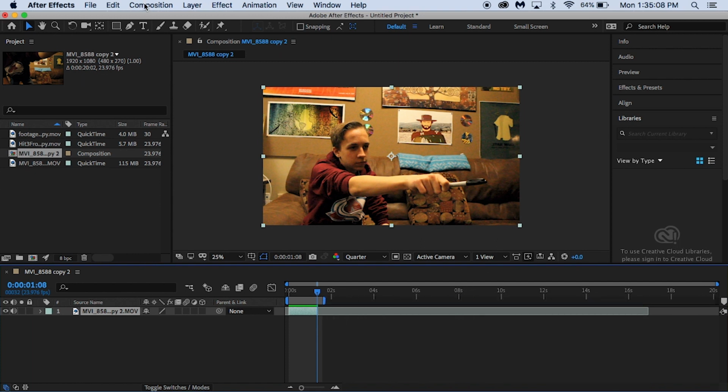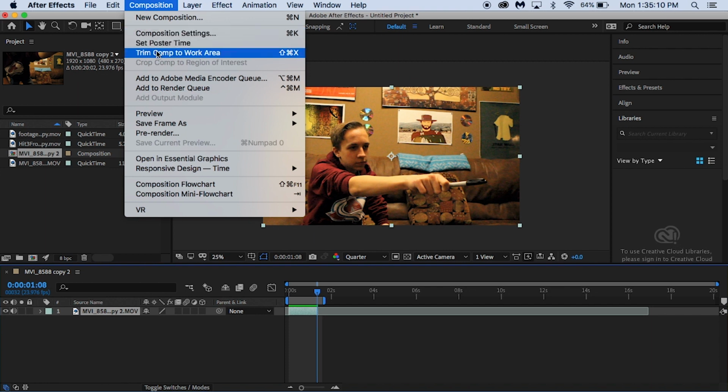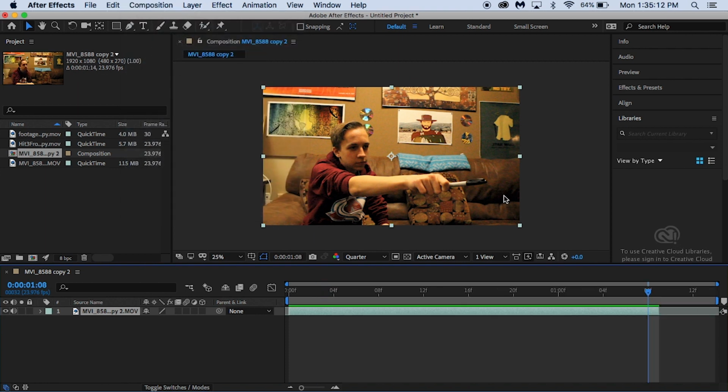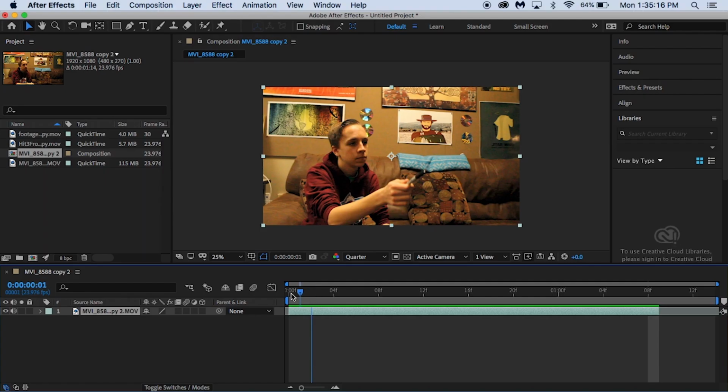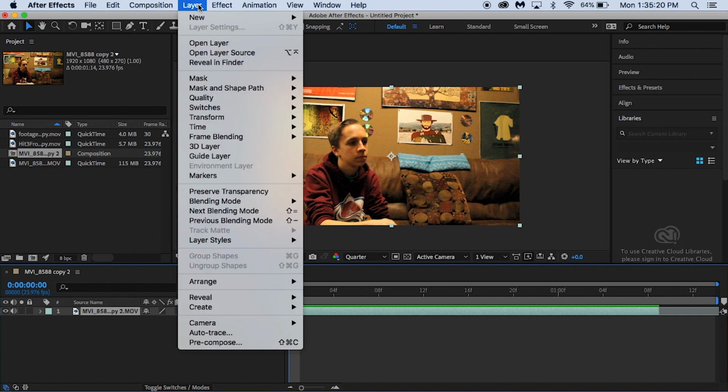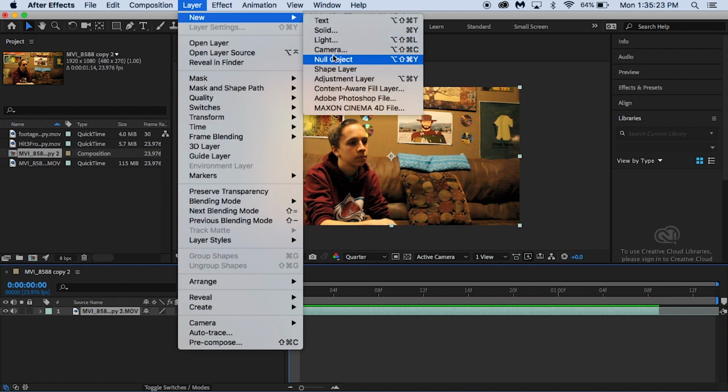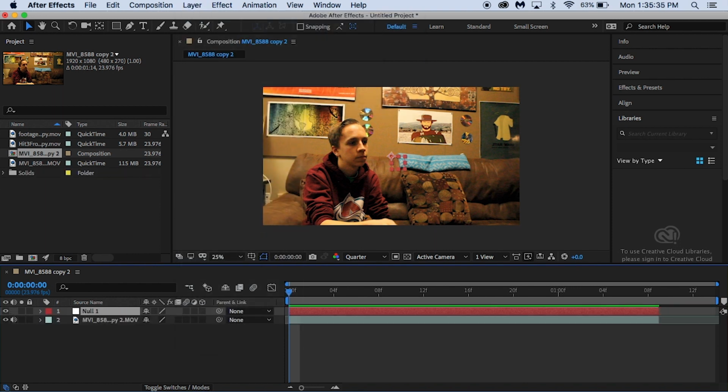And then if I go up to Composition and Trim Comp to Work Area, that will trim my comp to the work area. Next thing I'm going to want to do is create a null layer. So go up to Layer, New, Null Object. And what that basically does, a null layer, is it allows us to store tracking points inside of the layer so that we can then pick whip, which is this thing here, to it later.